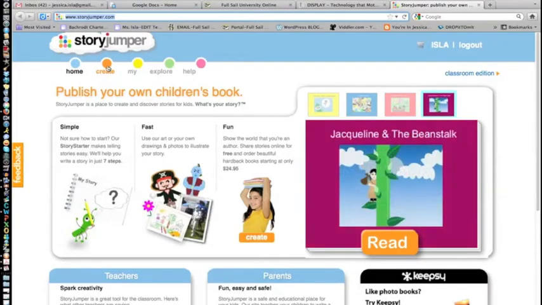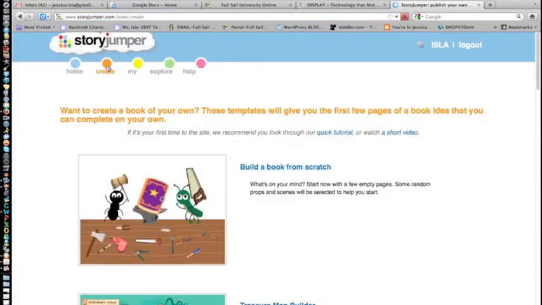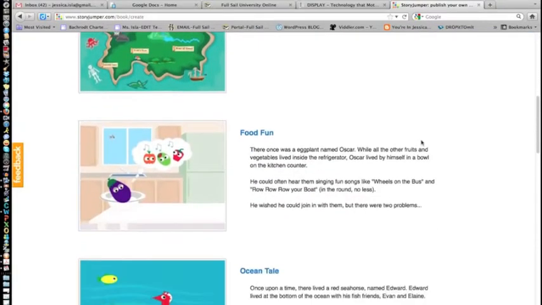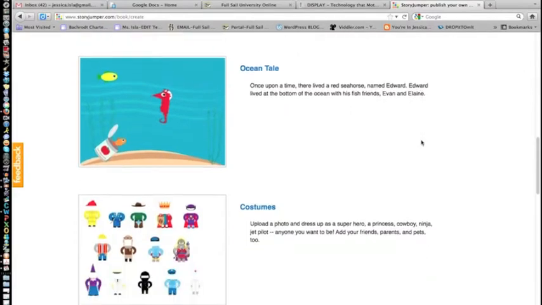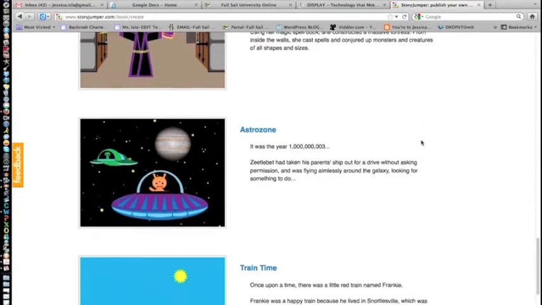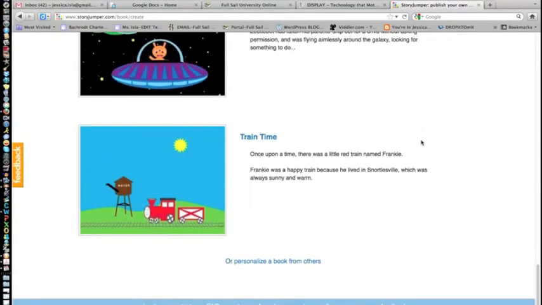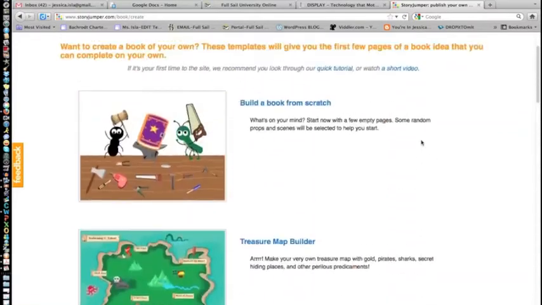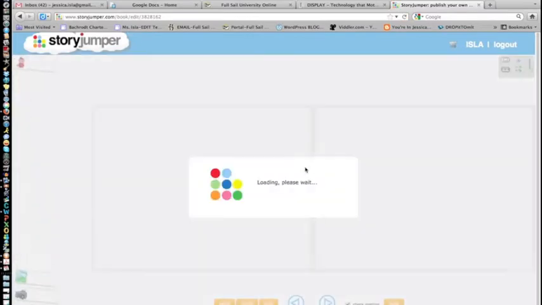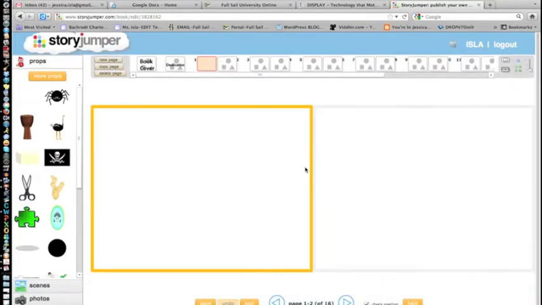It's called Create. You click it, and you'll get redirected to this page where you can actually look at different types of things. There's Build a Book from Scratch, Treasure Map Builder, Food Fun, Ocean Tale, Costumes, Trucks and Rescues, Magic and Myth, Astrozone, Train Time, or you can personalize other people's books. But I'm going to go all the way up at the top to Build a Book from Scratch. And it brings you to this blank template.